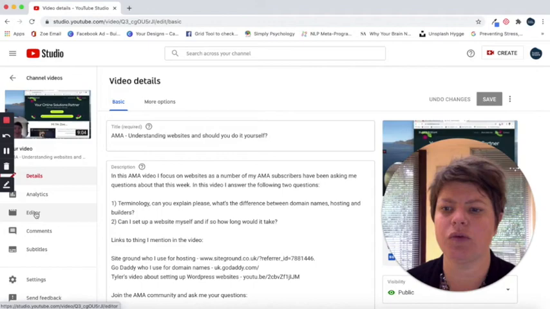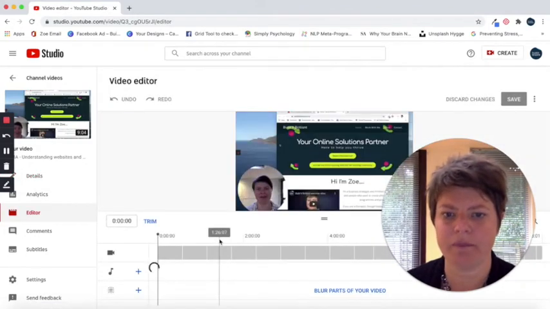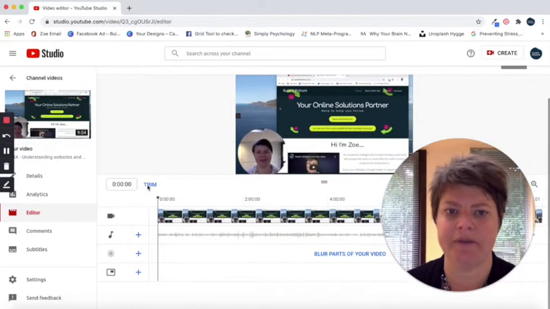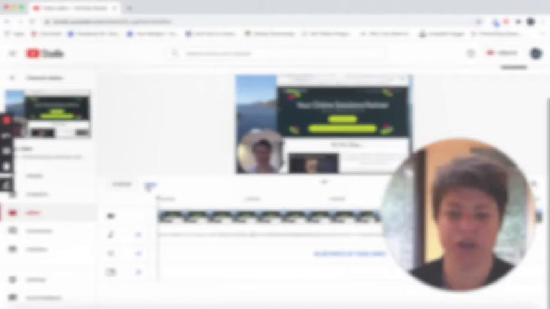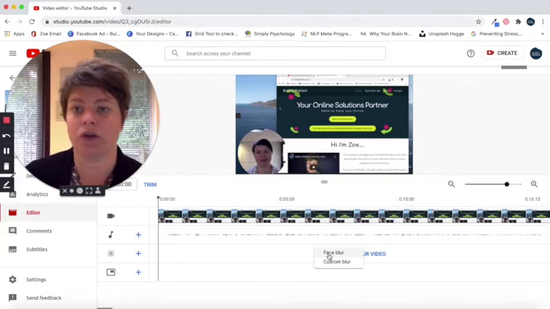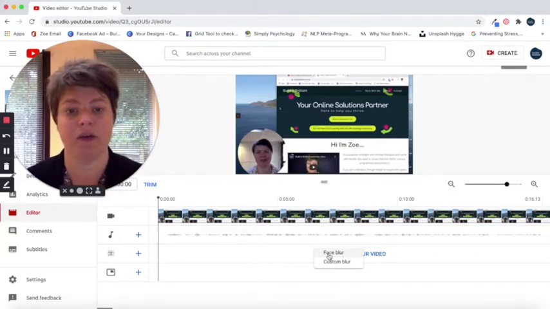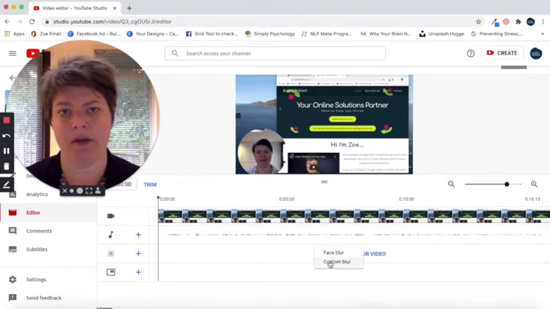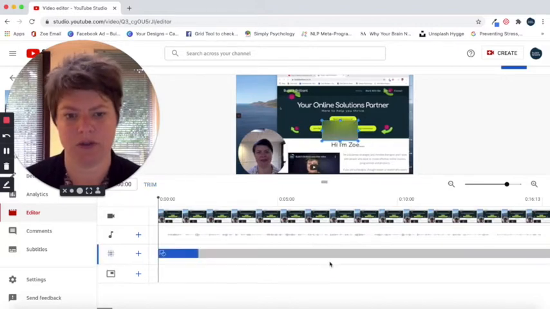So the next thing that you want to do is go to Editor, that's down here on this toolbar. And in here, it comes up with this very simple video editing option. So here you've got an option that says blur parts of your video. If you click on this one, you can either blur faces, so if you've got somebody in the video that you don't want to be recognised, then you can blur a face, or you can custom blur, which means that you can change the boxes so that it's a certain size. So let's do a custom blur.